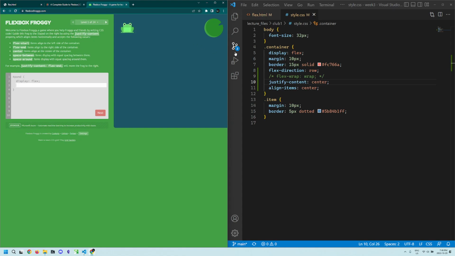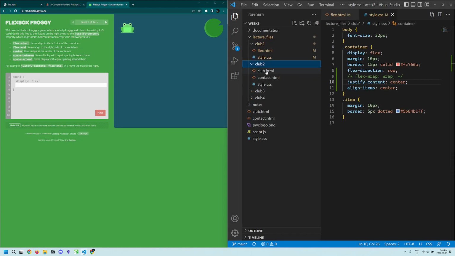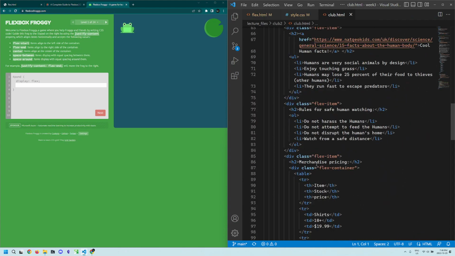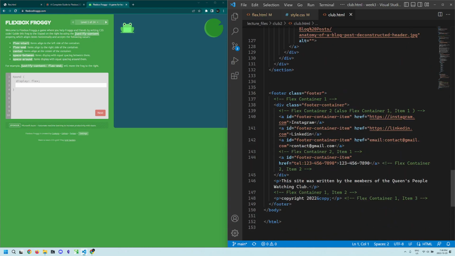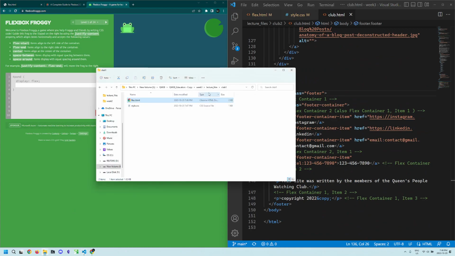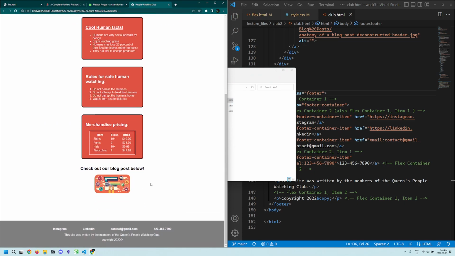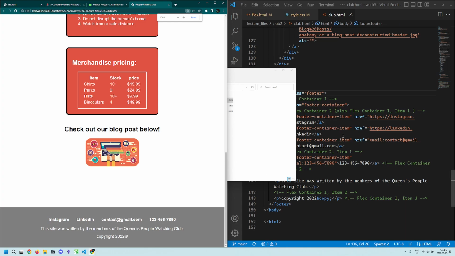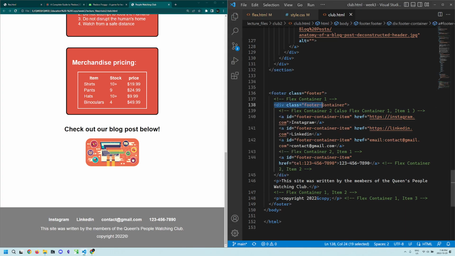We can go back to our code here, and we can head into Club 2, and if we go down to our footer here, we can see an example of Flexbox being actually used. And so if we open up our site here, we'll see at the bottom of our page, we're actually using a Flexbox in order to align these elements. And so you'll see here we have the outer div, which becomes the container, and in this case we're using a class of footer container.